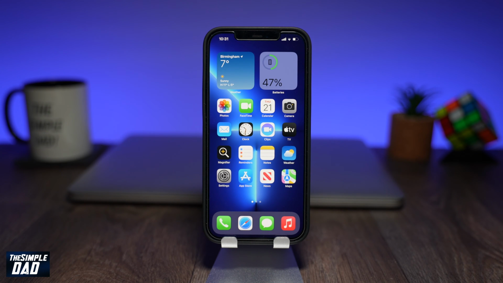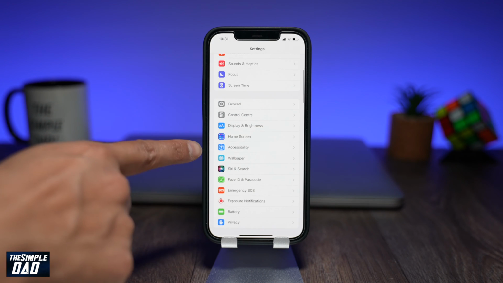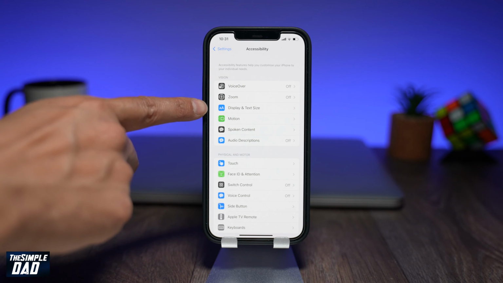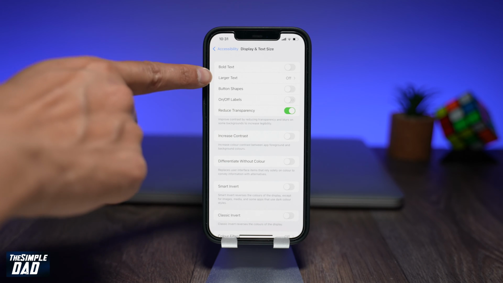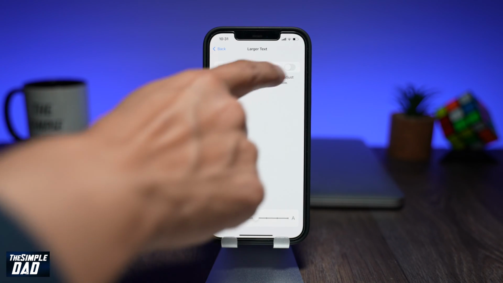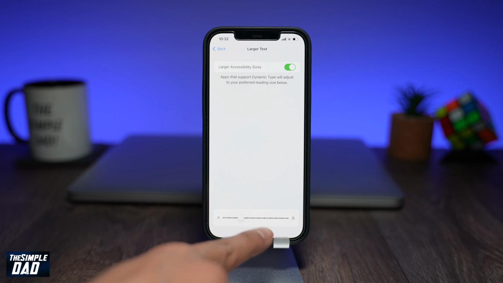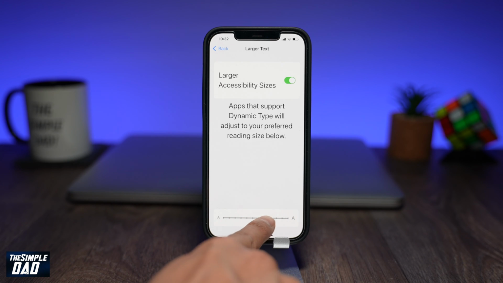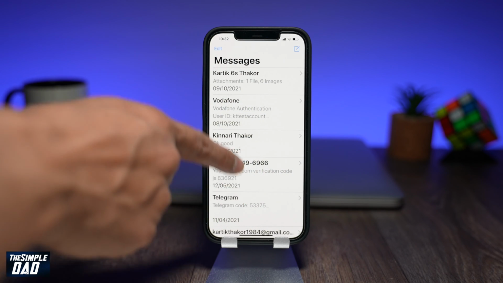The first way is going into settings, then accessibility, then tap on display and text size, then tap on larger text. Now toggle the larger accessibility size option to the right, and then at the bottom use the slider and adjust what size is best for you to read. Once you have chosen the size, go back to the home screen and test it out.